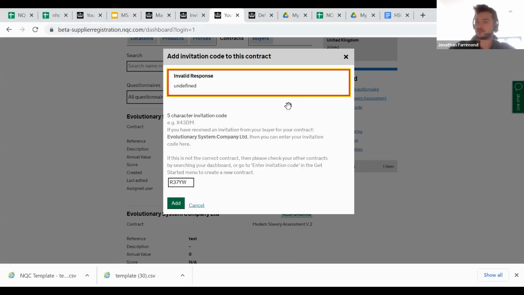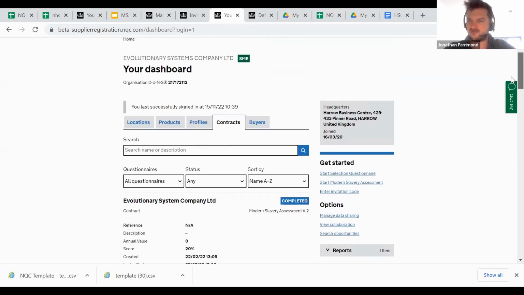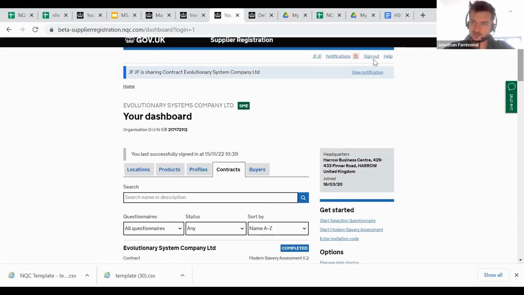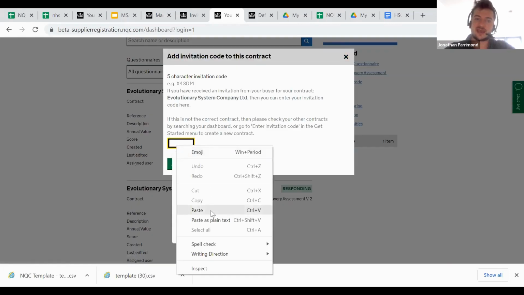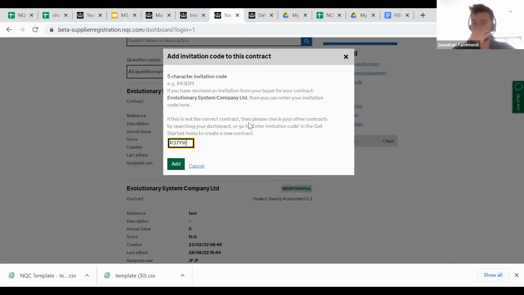It's probably invalid because I think I set that opening time as being later on today, about 3 o'clock or 5 o'clock. But you can just use the code at any time: enter invitation code on contract, enter the code here, and once it's done and the campaign's open, they can just share it that way. So it saves them a lot of time.